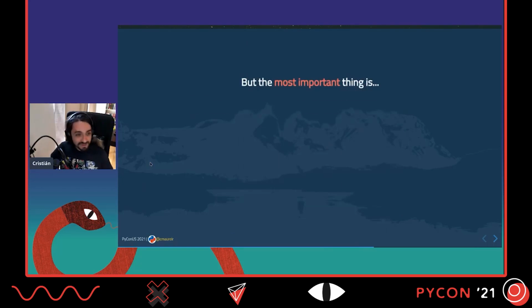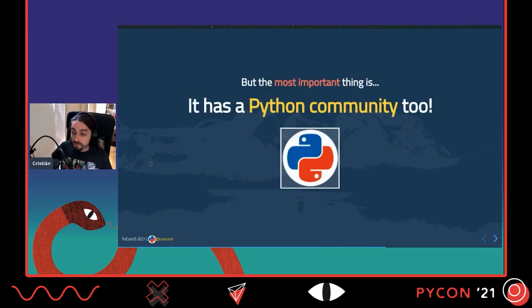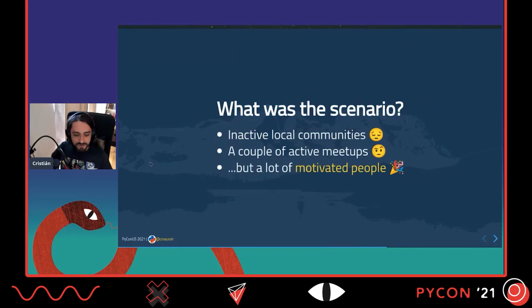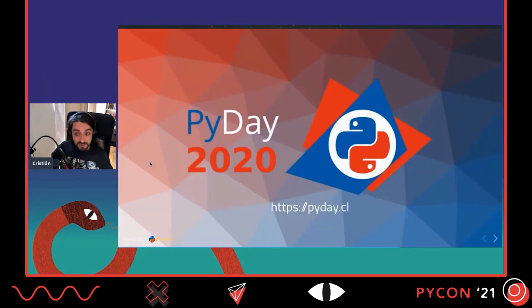But the most important thing about this is that we have a Python community too. So what was the scenario a couple of years ago? We had a couple of local communities that were not really active, only a couple of community meetup events running, but we had a lot of motivated people that were just waiting for some event, some starting point to start contributing to Python. So we had PyDay 2020.